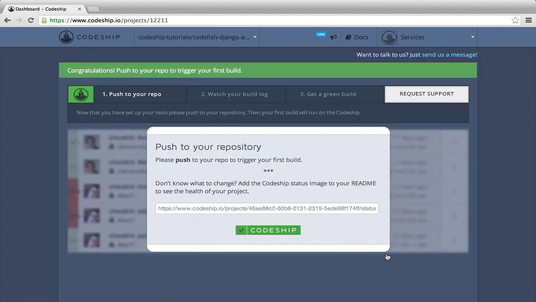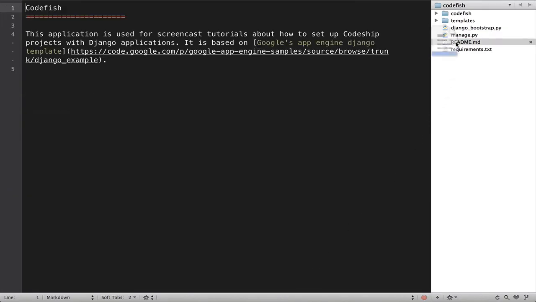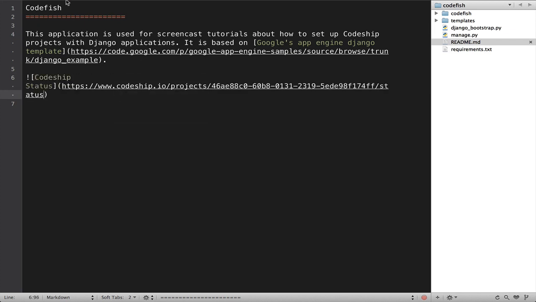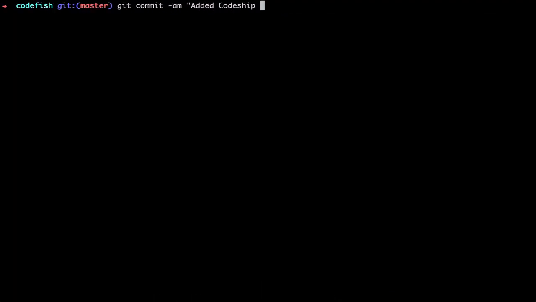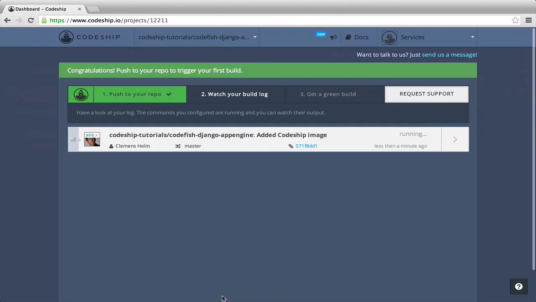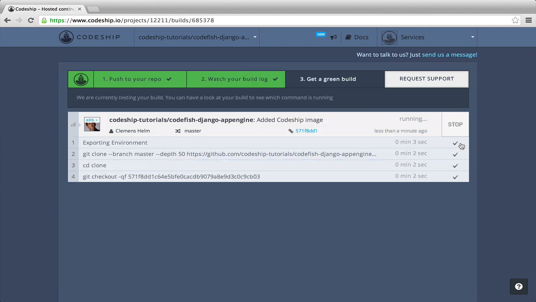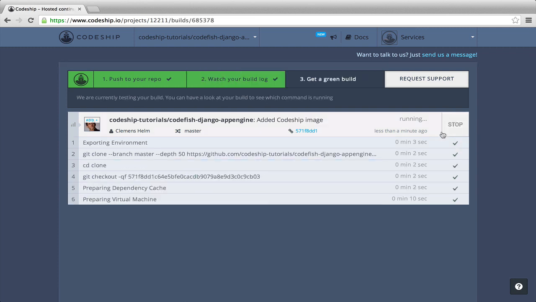We can trigger a build for our application by pushing to our repository. Let's add the Codeship status image to the README file. Now let's commit and push this change. This triggered a new build on the Codeship. We can access the build details by clicking the arrow on the right. Here we can follow the running build.